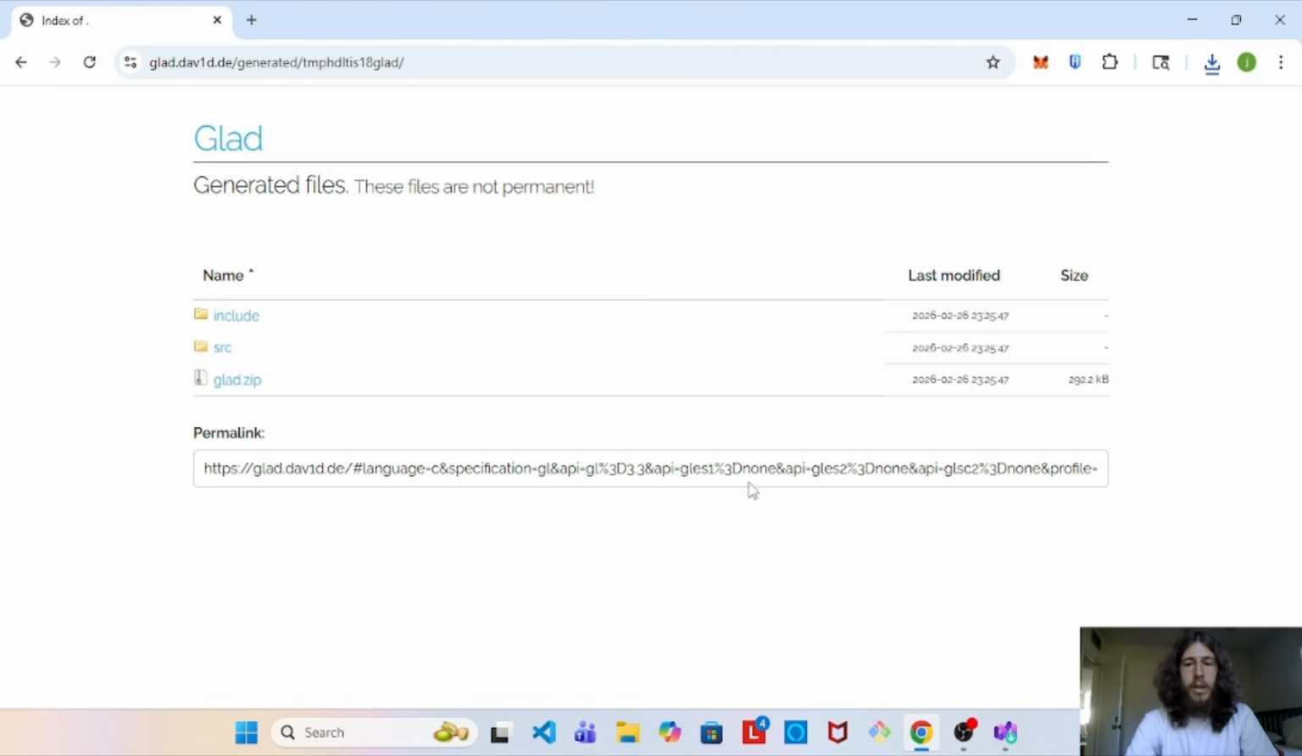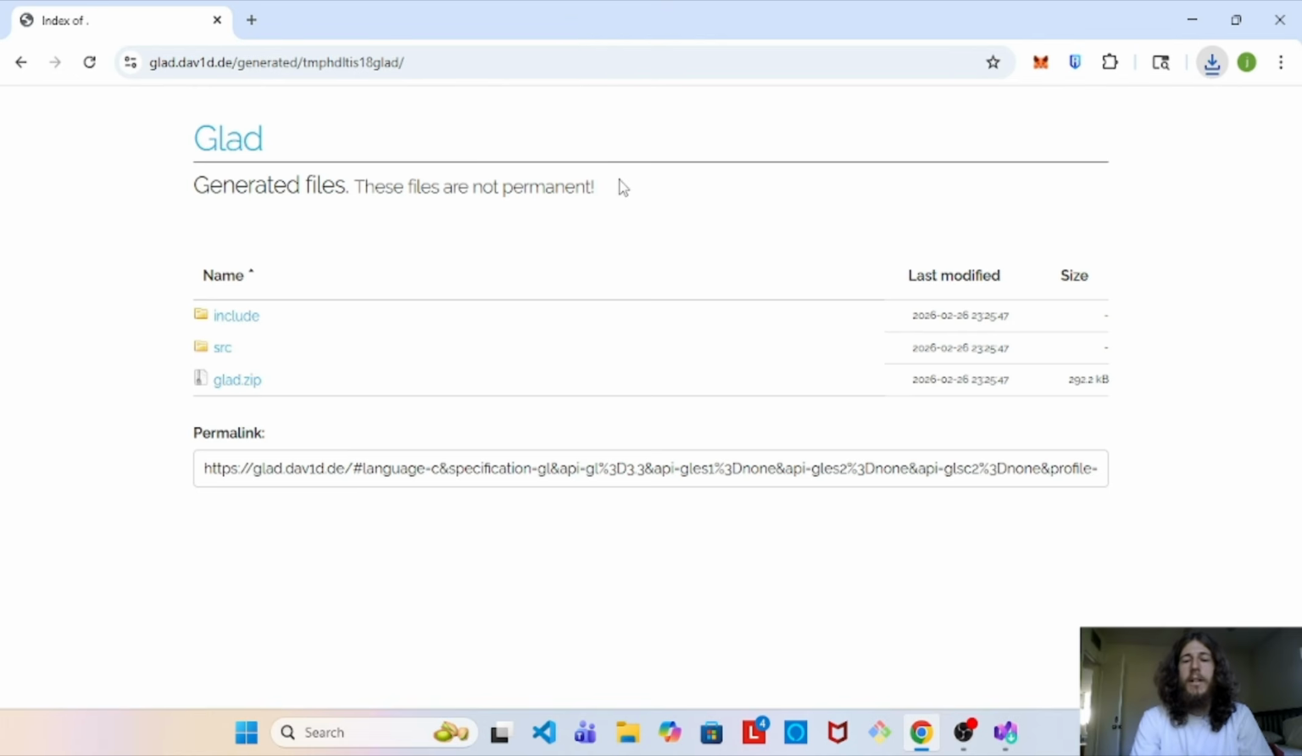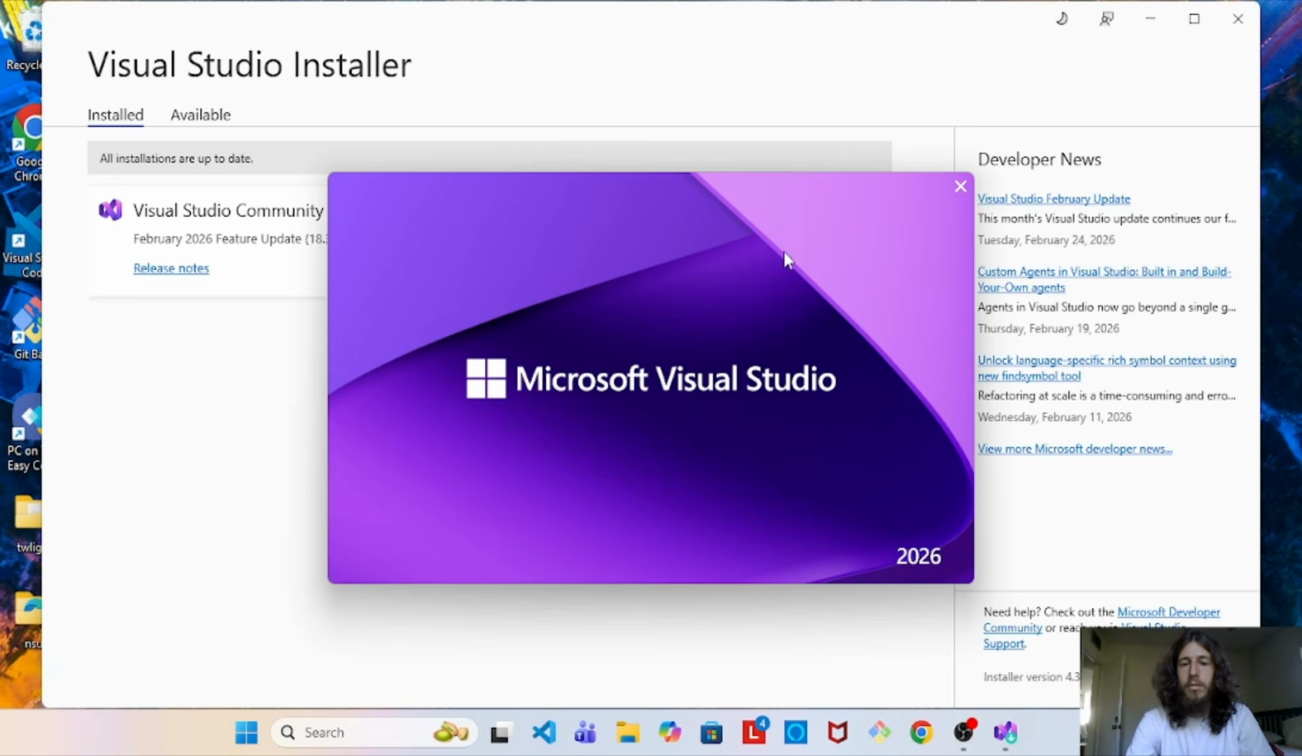Cool. So then we're gonna click this glad.zip file. Just click it, and we're gonna download it. Cool. All right, so we have all the files that we need downloaded. So let's close out of this. Yeah, we can launch Visual Studio. So go ahead and do that.